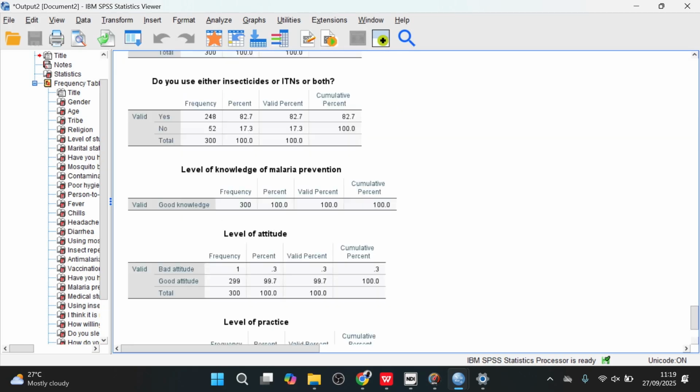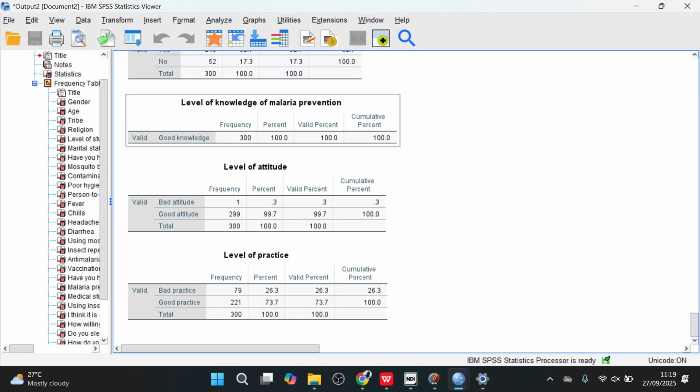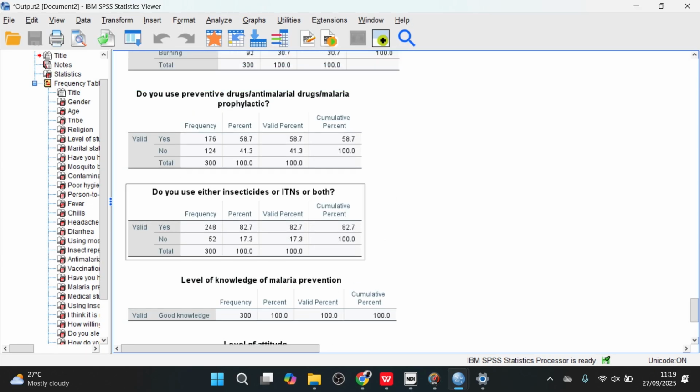So now look at this one. Okay, sorry, this one is not part of it, like I said. This level of knowledge, this is where it ends. Do you use either insecticide or ITN or both? So you can see it is intact. So now at the end of this, when you realize that at the end of the day everything is intact, that means there's no need for going further cleaning your data. That means your data is set, is complete. Are you getting it?